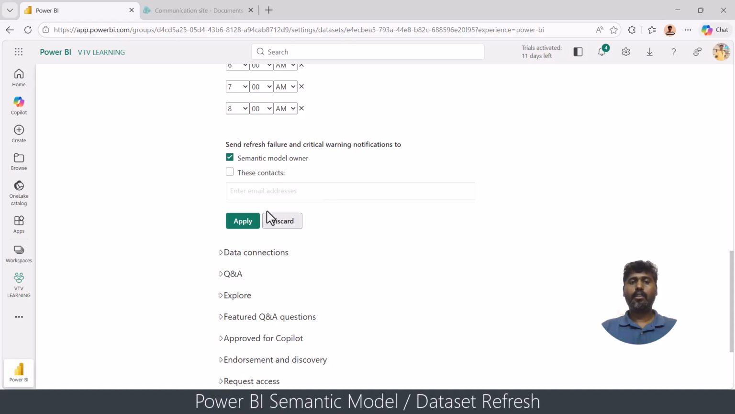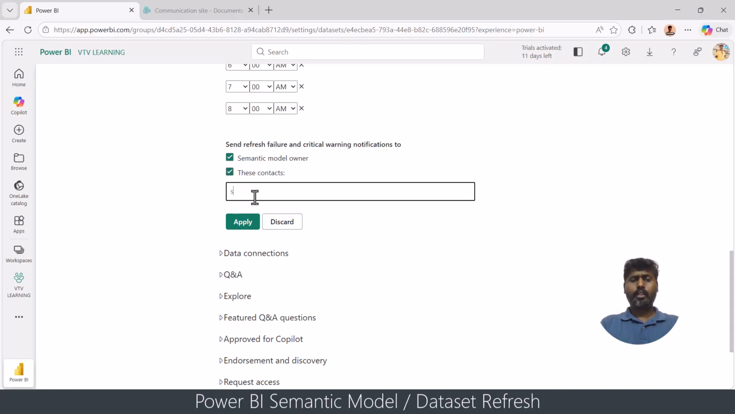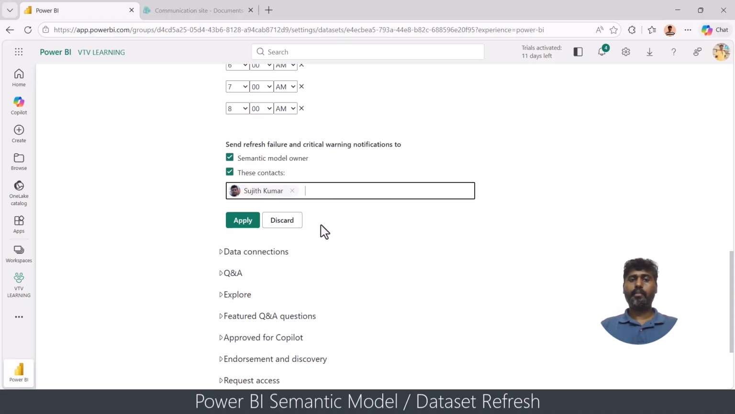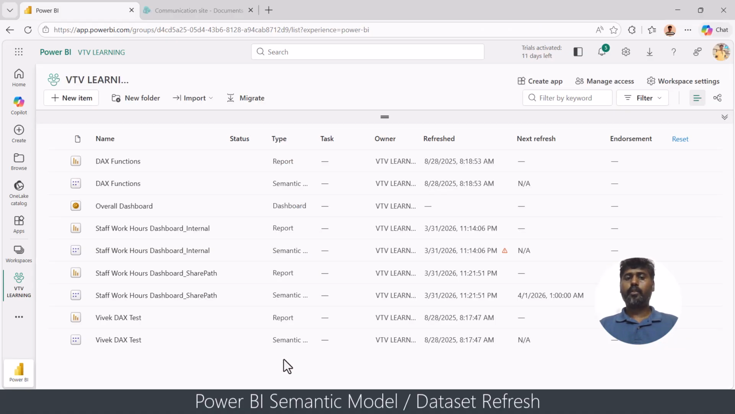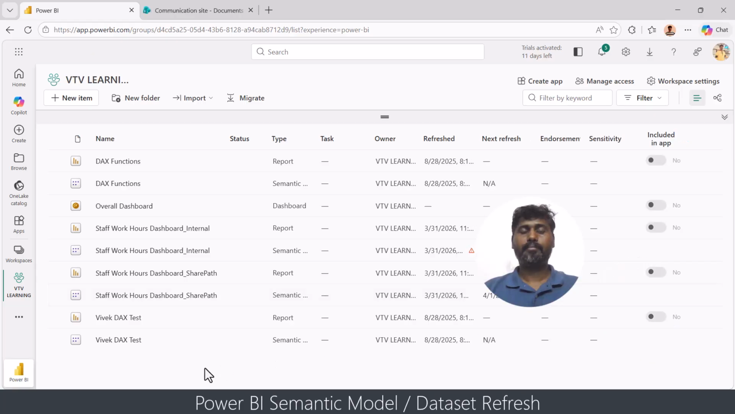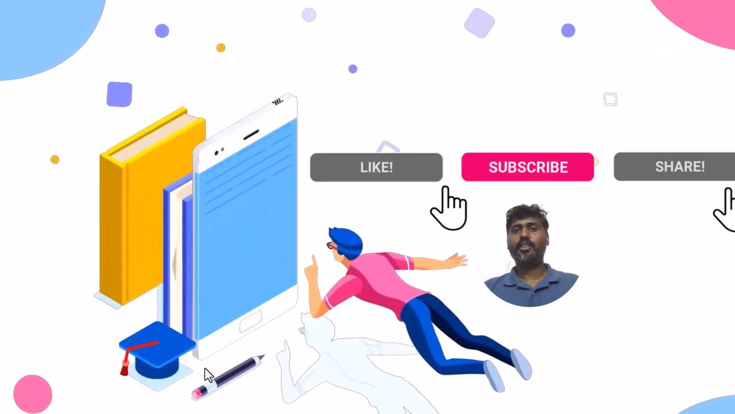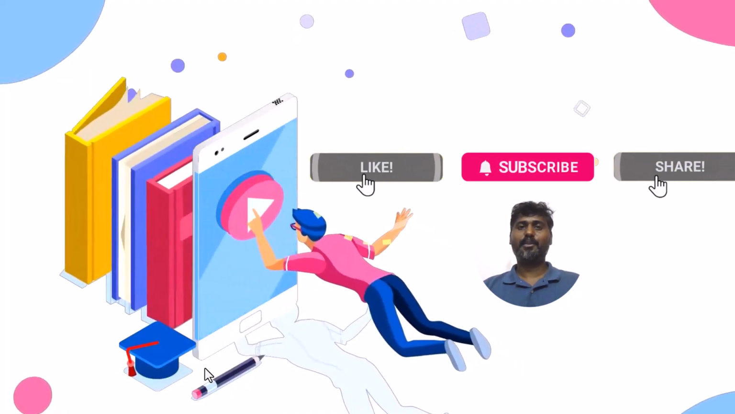And another option is these contacts. You will be able to add additional names in case you want someone to be notified whenever the scheduled refresh fails. Just click apply. So in this case, if any failure occurs, it gets notified to me and the contacts that I have updated here. After scheduling the refresh, see the next refresh schedule has been updated along with the date and time. Right, that's all for this video, and I'll catch up in the next video. Thank you all.